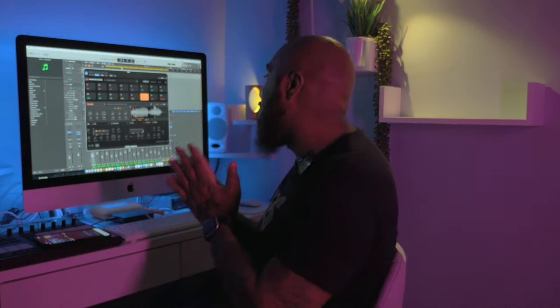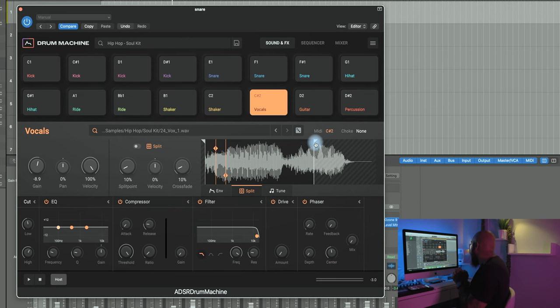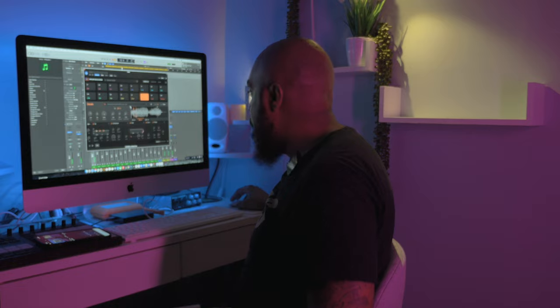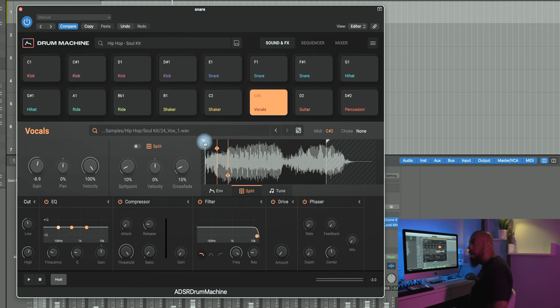It's a dream. As a matter of fact, the only thing that I wish they had was a magnifying glass for the sample itself right here in the sample window so that I can kind of zoom in a little bit more on the sample and really see what it is that I'm trying to do as far as how much I want to let play. But because it's so hands-on and so easy to use, I can literally just keep hitting the key and just moving the slider while I hit the key and then get it to sound exactly how I want.